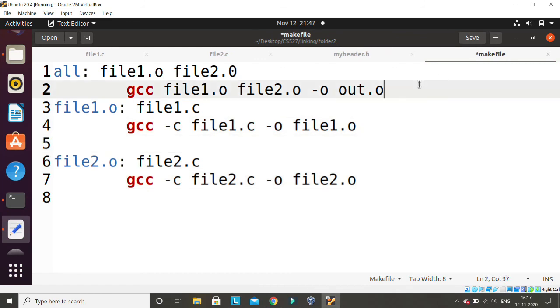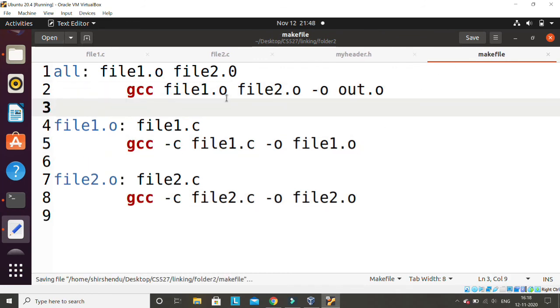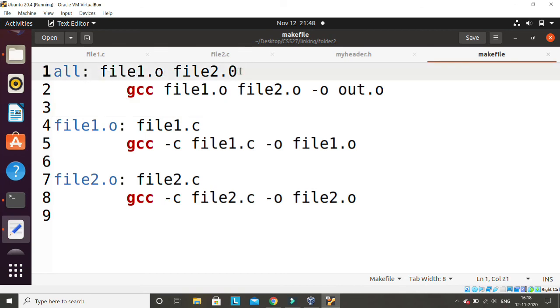So what is happening in a makefile: you can write multiple targets. These are targets: target one, target two, target three. Normally when you execute a makefile, it starts from the first target if you have not explicitly defined which target it should start from. Every target has some dependencies. So this target is dependent on these two files, file1.o and file2.o. In this target, there is a command.